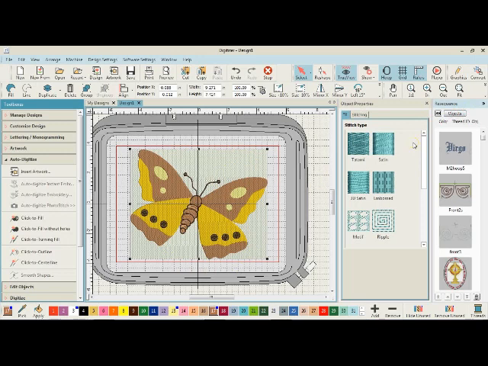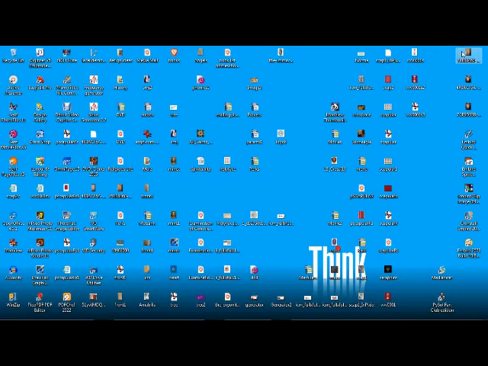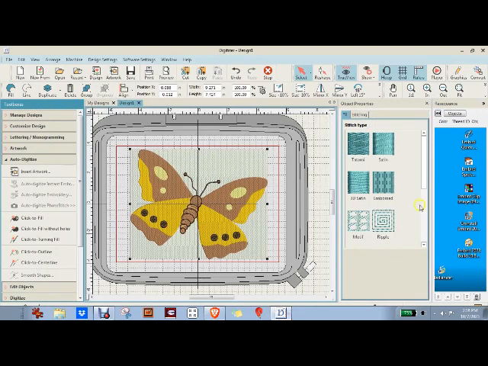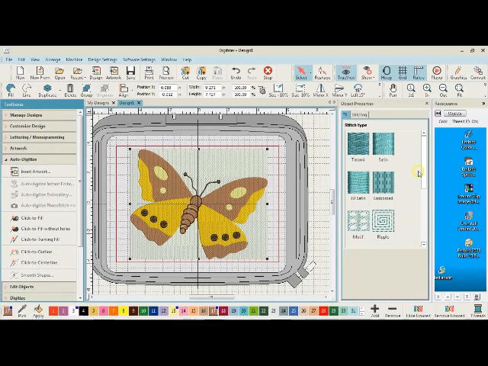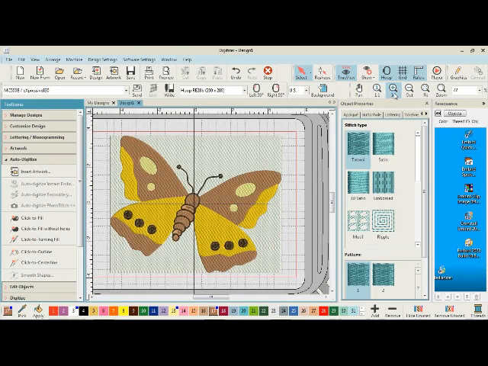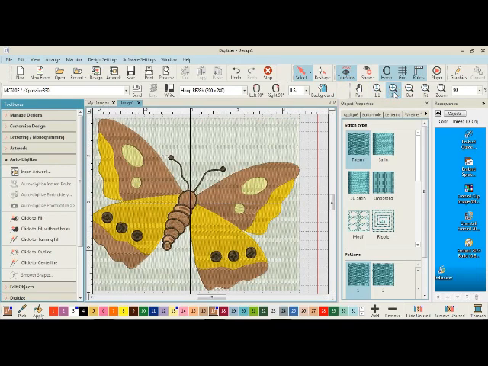Oh, my screen is going to act up now. Let me drop this down. Maybe if I bring it back up, it will come back up. See, it's not showing it here. Anyway, by clicking Auto Digitize, I have now white, and the true view is turned on. Let's go in a little closer. You can see it better.